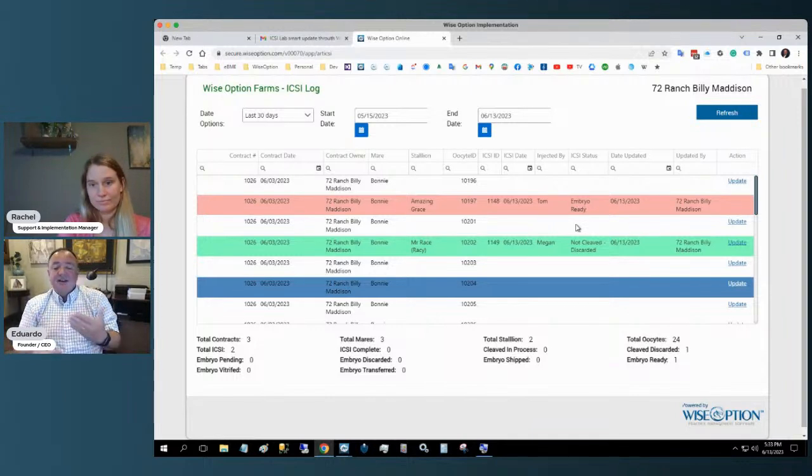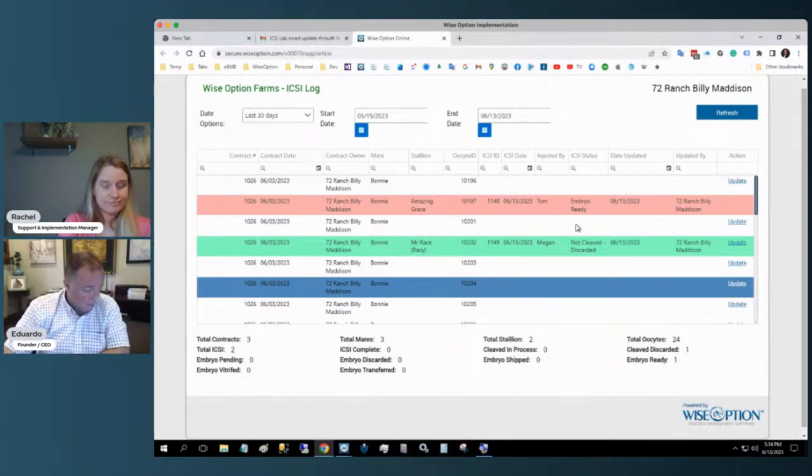Because now the ICSI facility can no longer change the status of that one, because it says the embryo is good, ready, we sent it over, you have the embryo and you can work. From this point on, it becomes red for the ICSI lab, because from this point on, they cannot perform any change. If there's a mishandling or mistake, just give you a call in your Wise Option, you return it to pending, it will be green again, and they can do whatever they want.